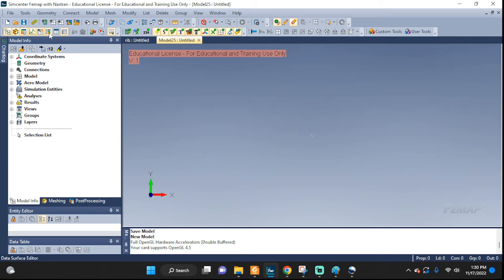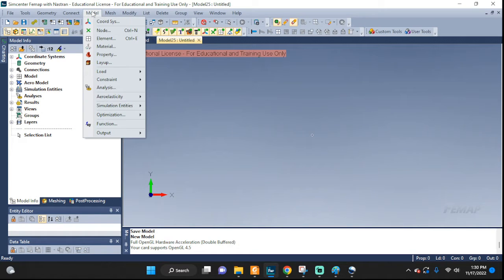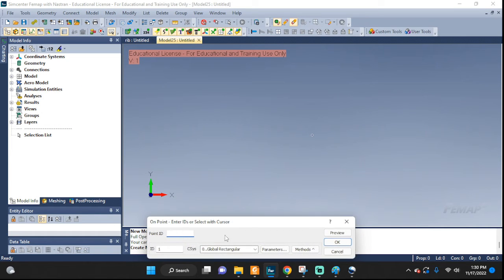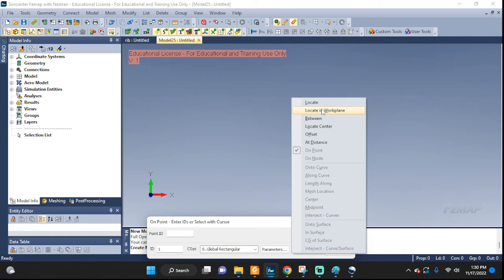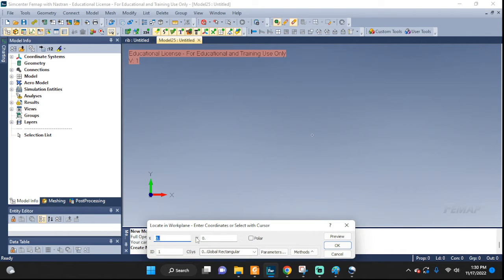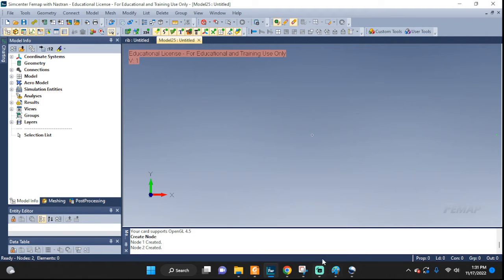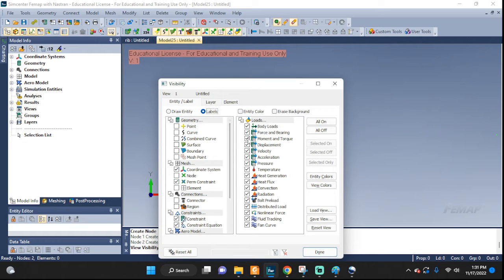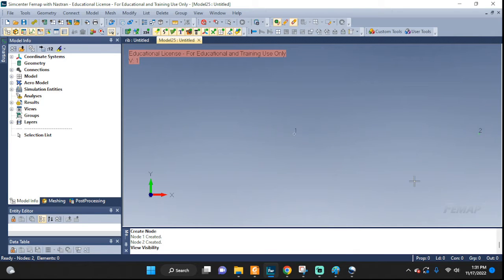Alright, let's get started by creating the nodes. Go to Model, Node, locate in work plane. Okay, so we're gonna put the first one at 0, 0 at the origin. The next one, put it at 1, 0. Okay, there you go. Those are our 2 points. Let's press Control Q and in Mesh Node so we can visualize where they are and see their IDs 1 and 2. There you go. Next, we're gonna go to Model and set up our property.